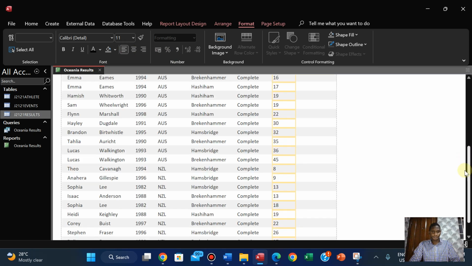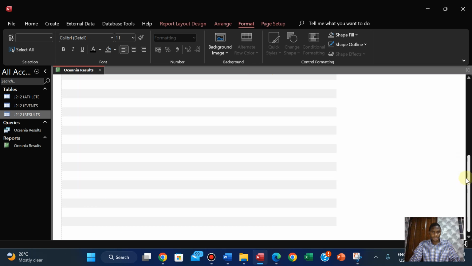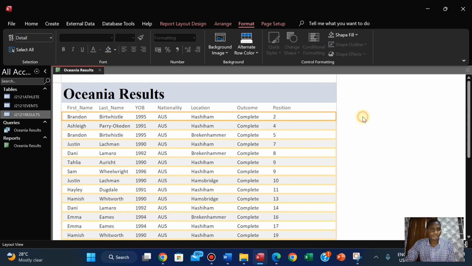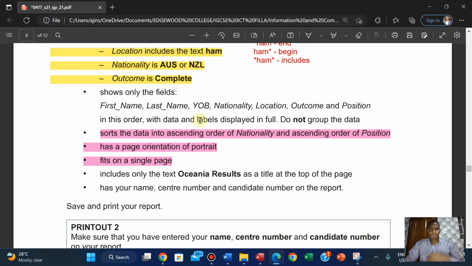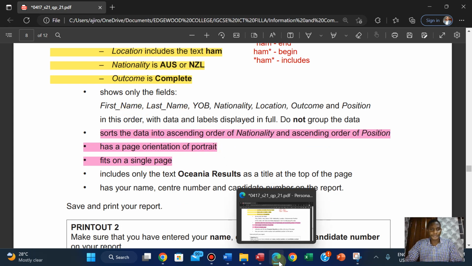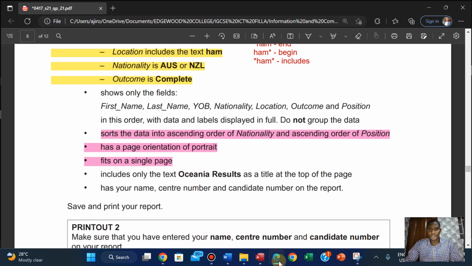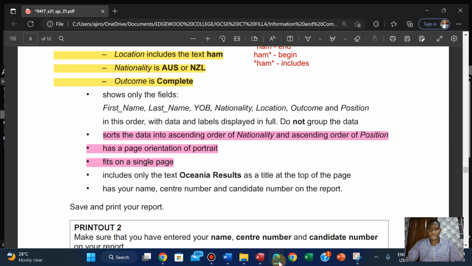Okay, I think this is okay. Yeah, it's okay. So I've been able to do this in this order. We have the first name, last name, year of birth, nationality, location, outcome, position.